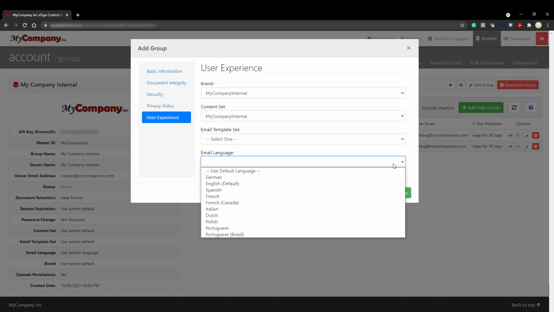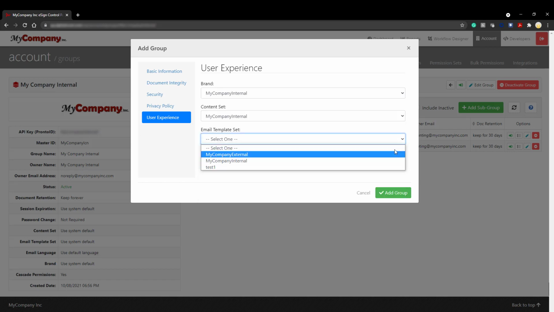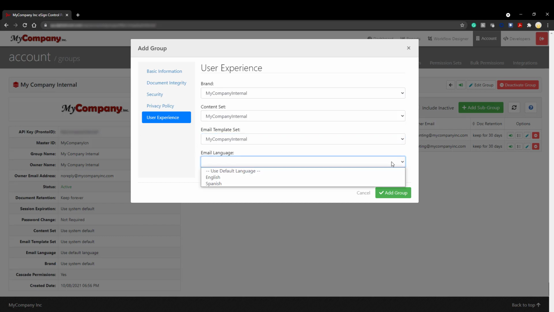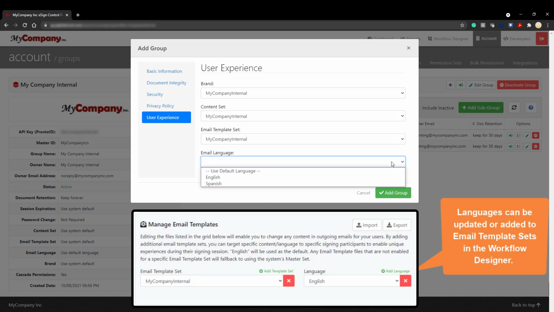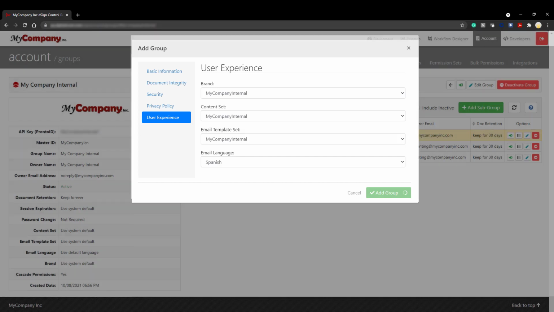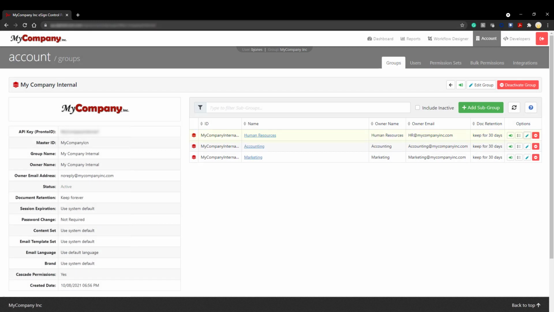Email language will autofilter for the languages available for the email template set selected. If you wish to change the language, you must update the language options for the selected email template set. Once the settings are finalized, click on the Add Group button. The new subgroup should now appear under the parent group.